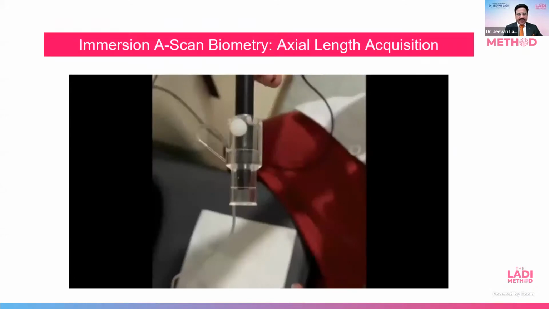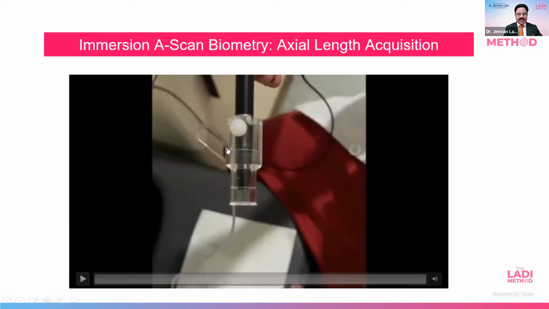What you can see here is a Prager shell, which is used for the immersion biometry. And we are showing you real-time acquisition of reading, and you realize that this is very simple and can be acquired in a few seconds.